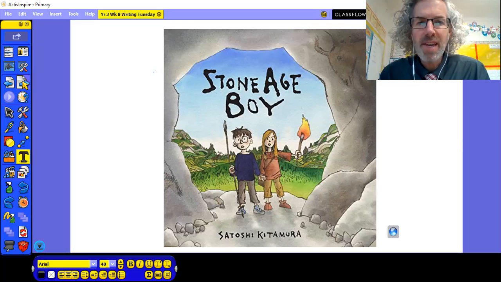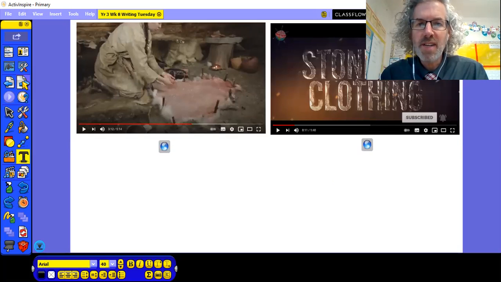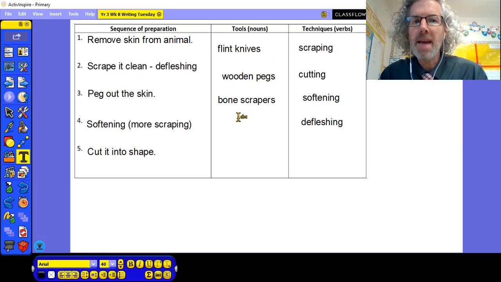Remember from yesterday, quick recap. We looked at this page from the Stone Age boy, and you made lots of notes. You also watched 2 videos, and I showed you some information in a PowerPoint. So you need to get that sheet now. It should be full of notes. It should look something a bit like this. So down one side, you should have put a basic sequence of the preparation of the skin. It doesn't have to look exactly like mine. And you should have a collection of nouns, mainly the tools that were used, and a collection of verbs, which were the techniques that were used.